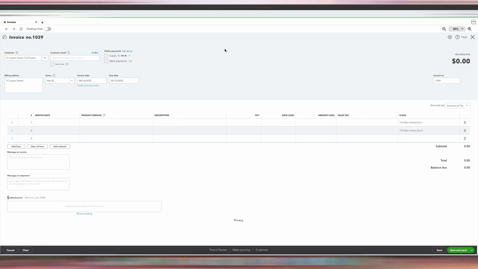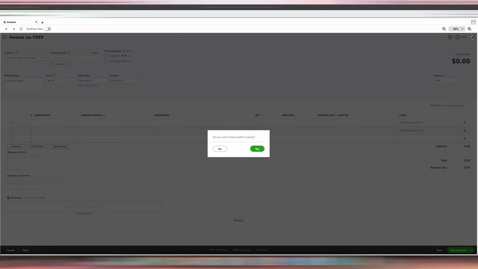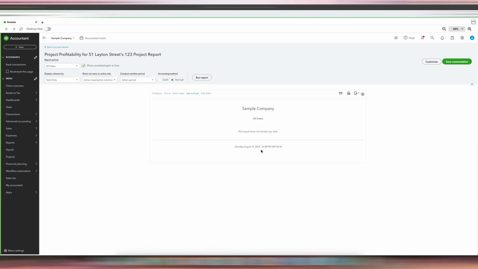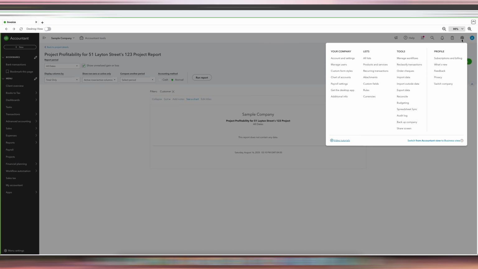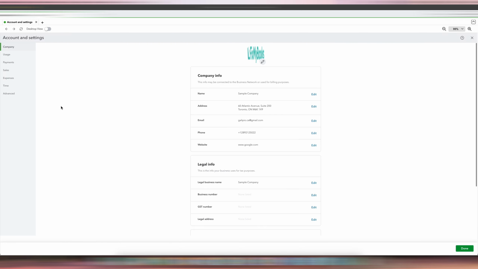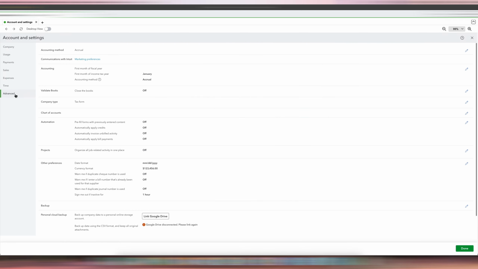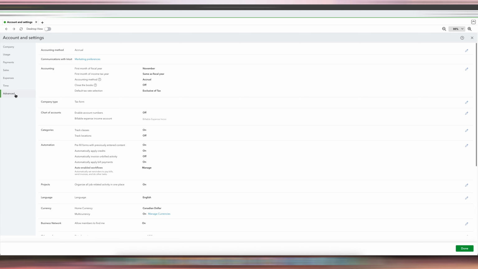So how do we turn on classes? You have to turn this on. This is not an automatic thing that comes with your QuickBooks Online account. So just go to Settings, Accounts and Settings, and then go to Advanced. And then once you're here, you have to turn on classes.